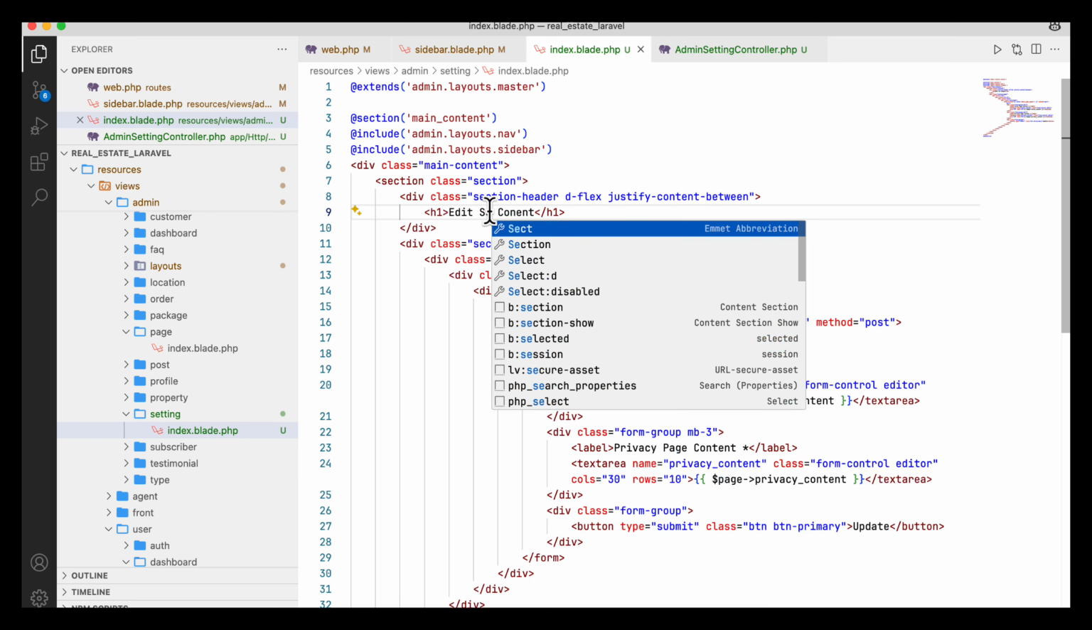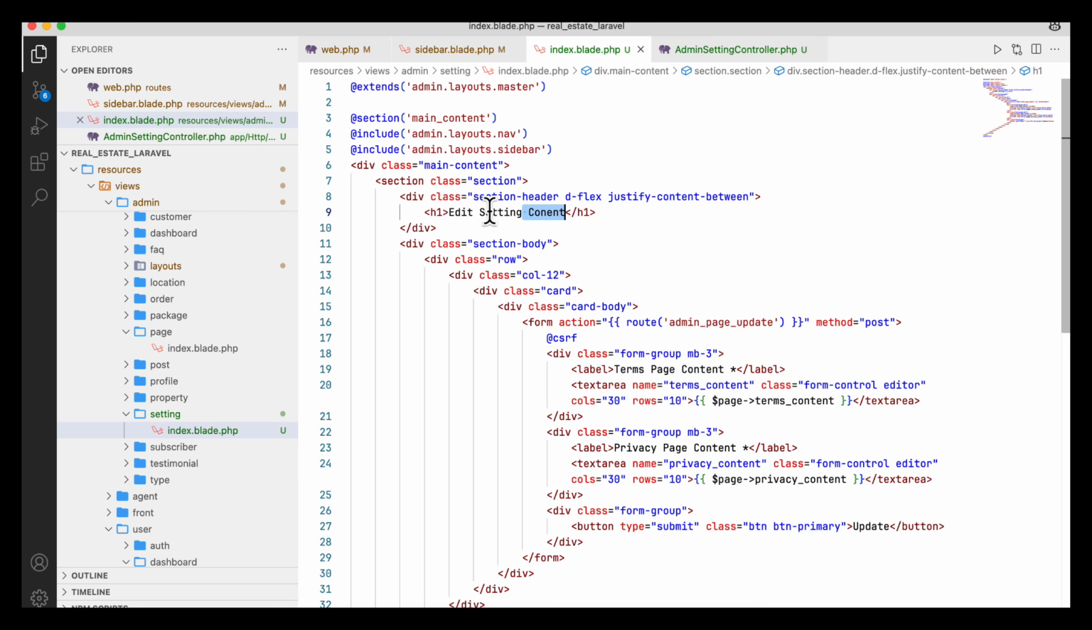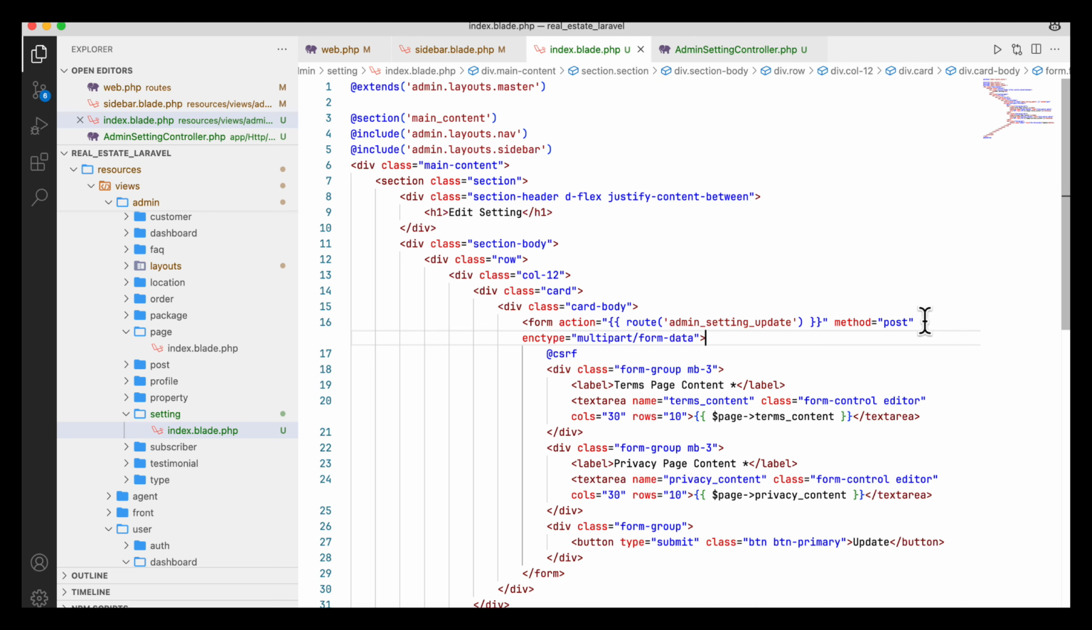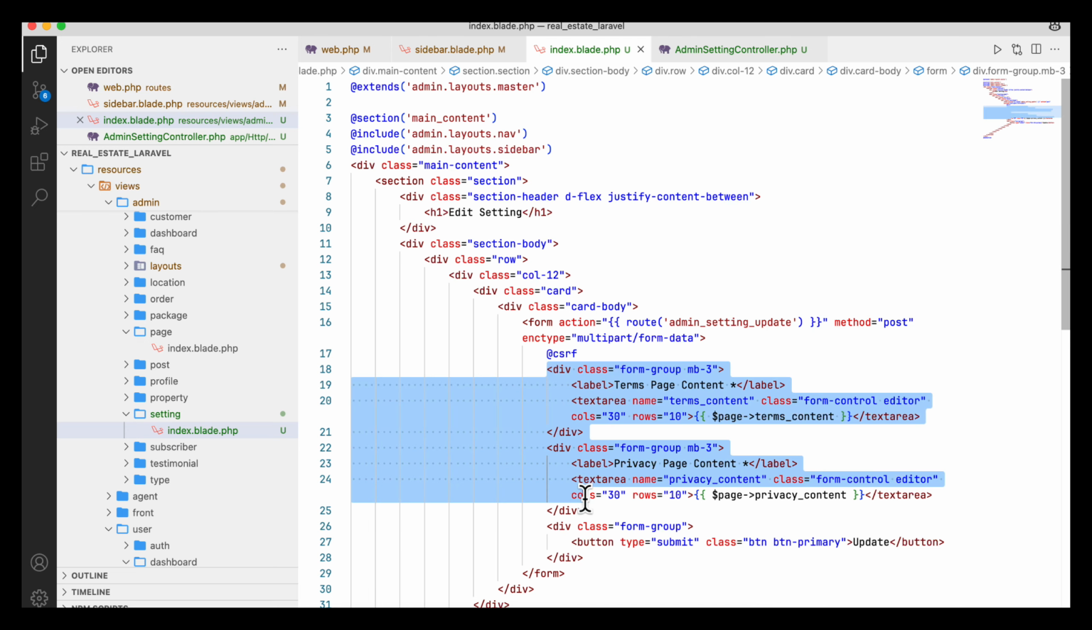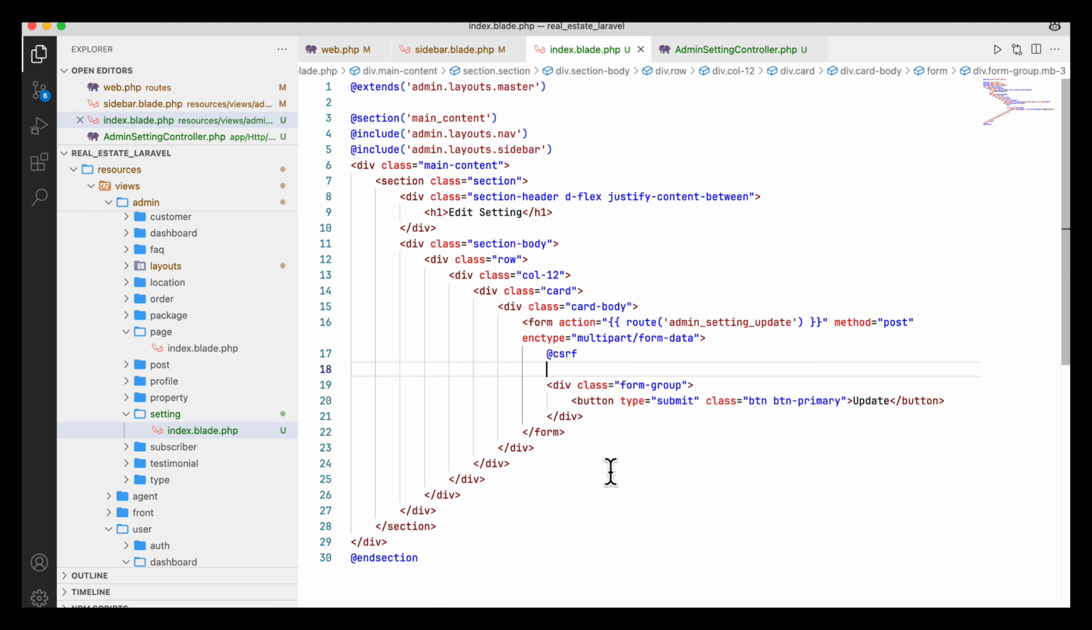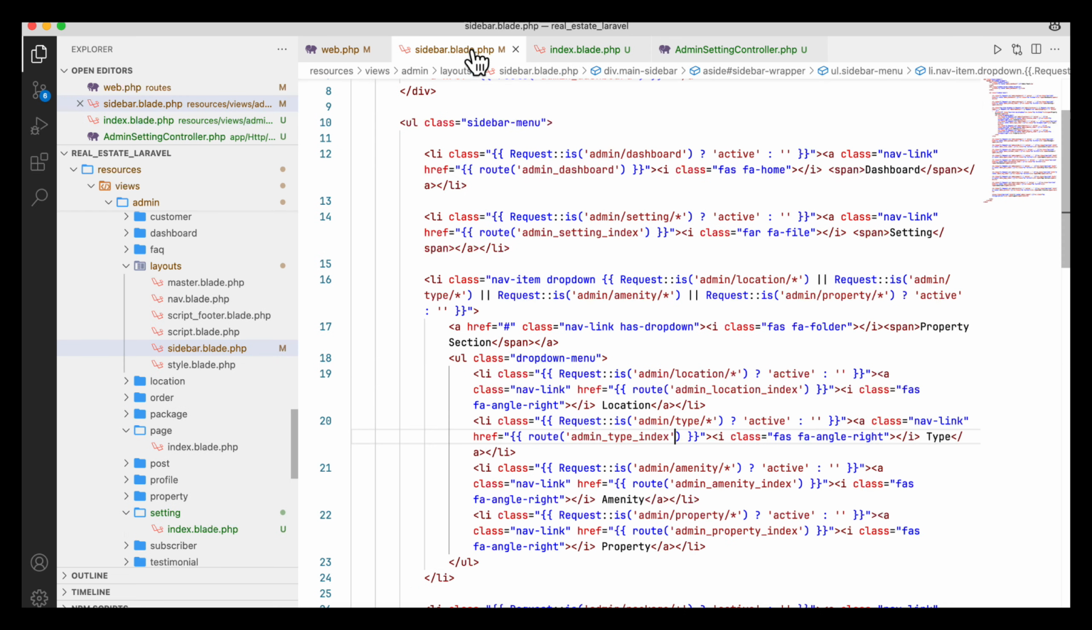So edit settings, so edit setting will be here, and admin setting update, and here are photos, so enctype multipart form-data. So in the setting I am going to show you everything one by one so that you can understand. So first one is logo. So I can just update the logo here, and so logo and favicon I am going to work with.